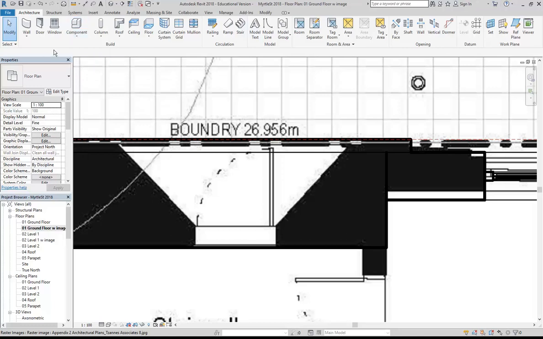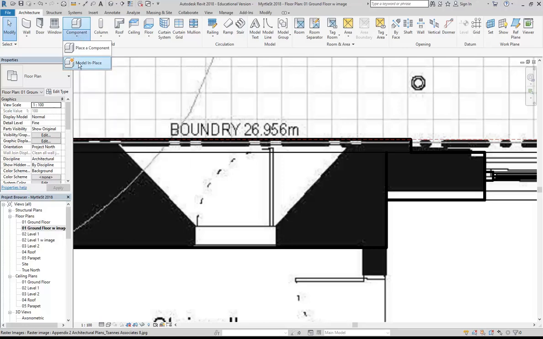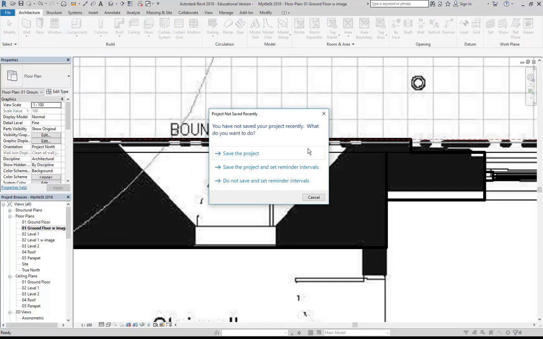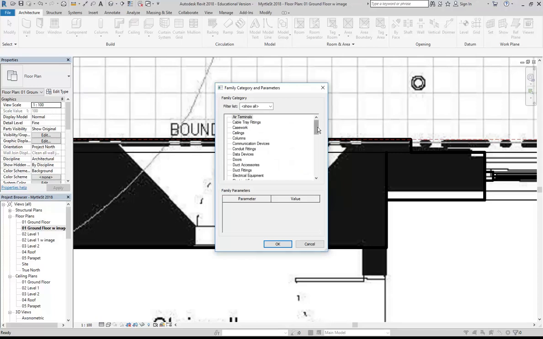So again, under Component, clicking on the down arrow there, Model in Place. That's the way we always start people off on families and the modelling tools. So again, once you go to there, choose Model in Place. I'll save it. Then you get a list of categories. So the categories are fairly self-explanatory. These are all model categories. In other words, they're building elements. Here I'm trying to make a hole in the wall, so the category is walls.